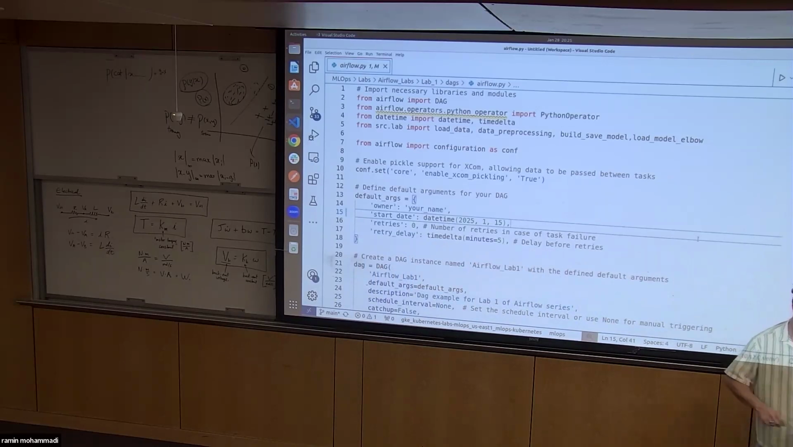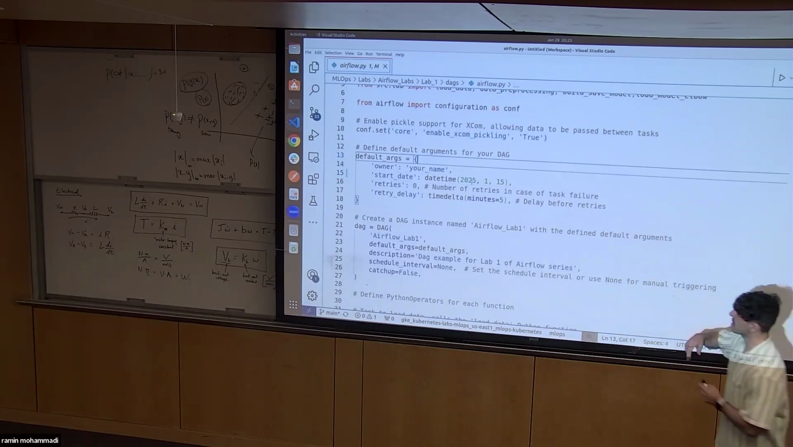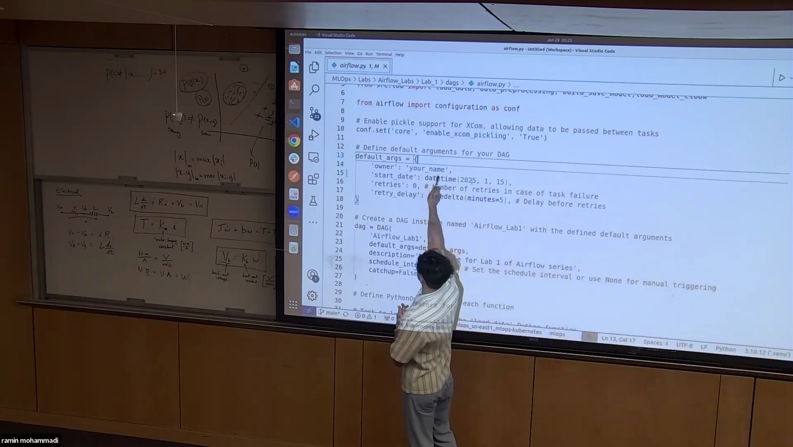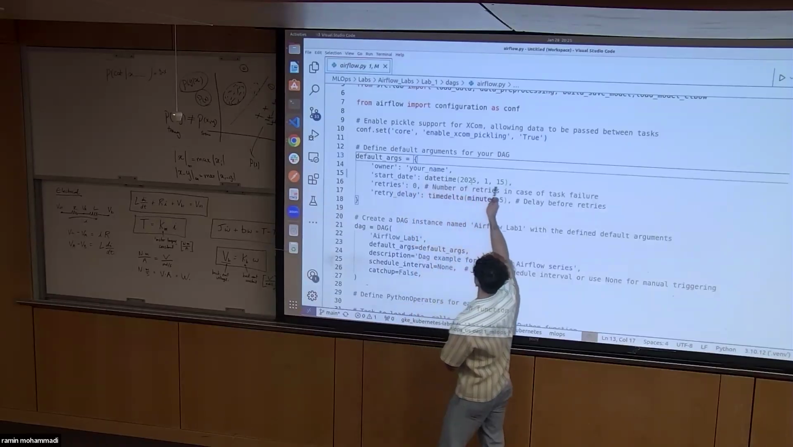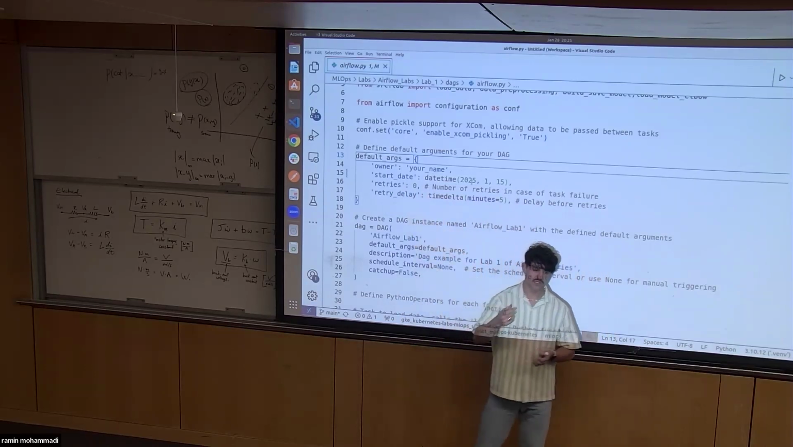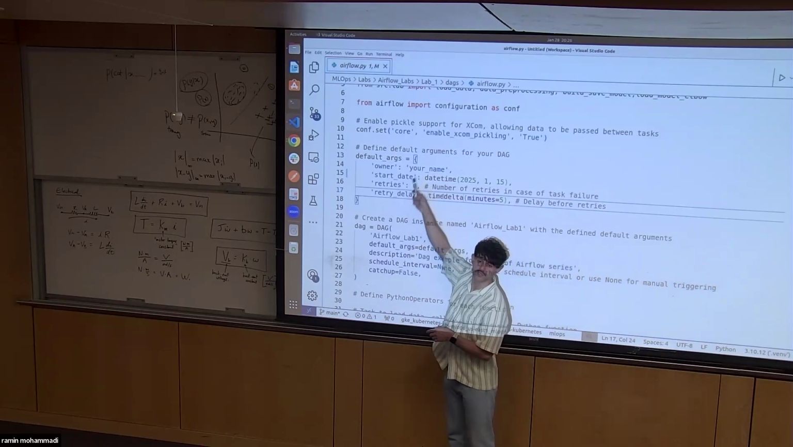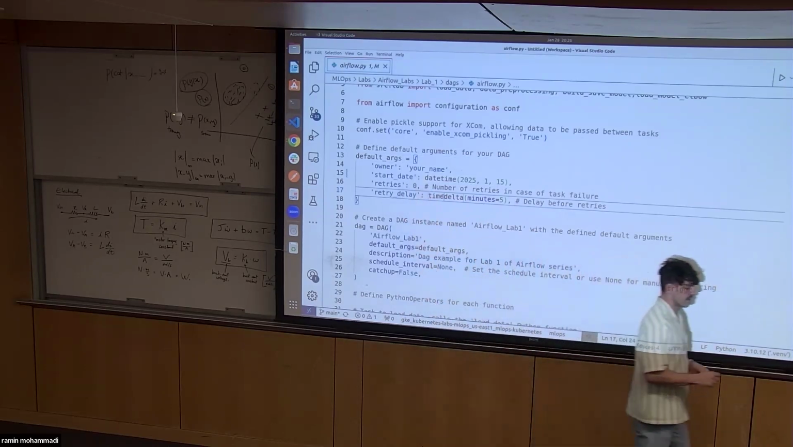So up to that point, we just did the imports. Then here, we're going to create default arguments to make it easier for us. For example, as an owner, you put your name, you set the start date, and define a date for whatever you want. Retries means if the task failed, how many times should I retry, and retry delay is the wait before retrying. Where should you get those keys? Just look at Airflow's list of keys and you will find every possible key you can use for this default configuration. That's not the important one.